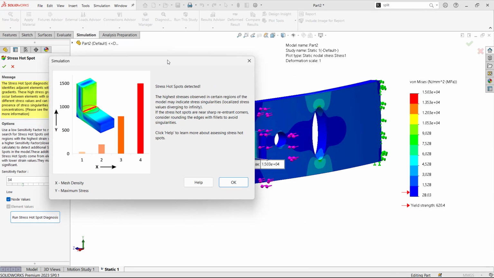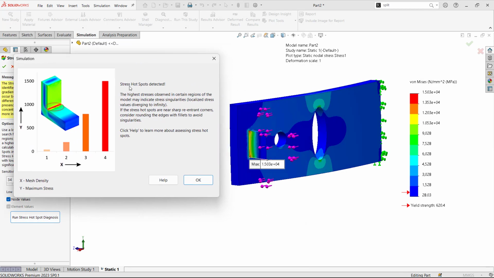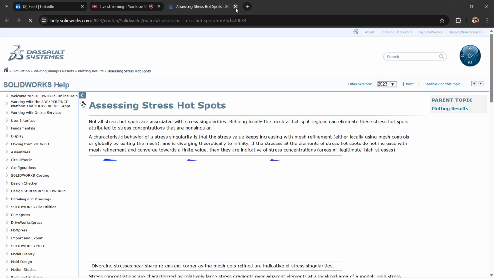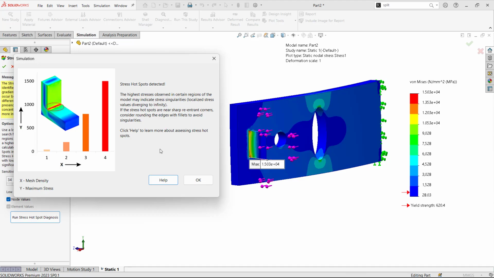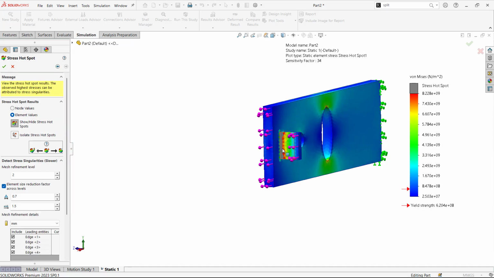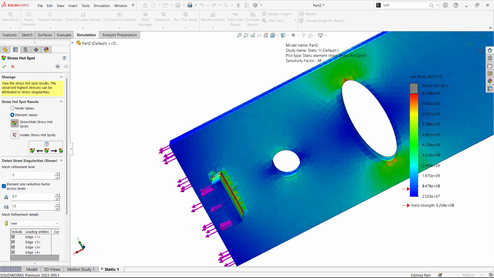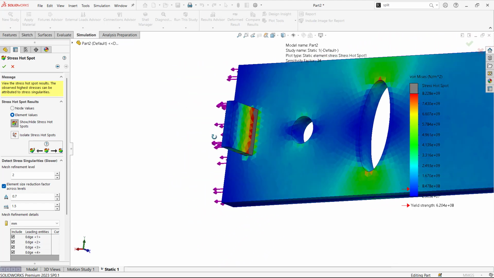Yes, you could see it is showing the stress hotspot detected. Click help to learn more about this stress hotspot. If I do this, it is going to take me to the stress hotspot. I don't want to have this, so click OK. So you could see these are the regions where we have the high stress hotspot.